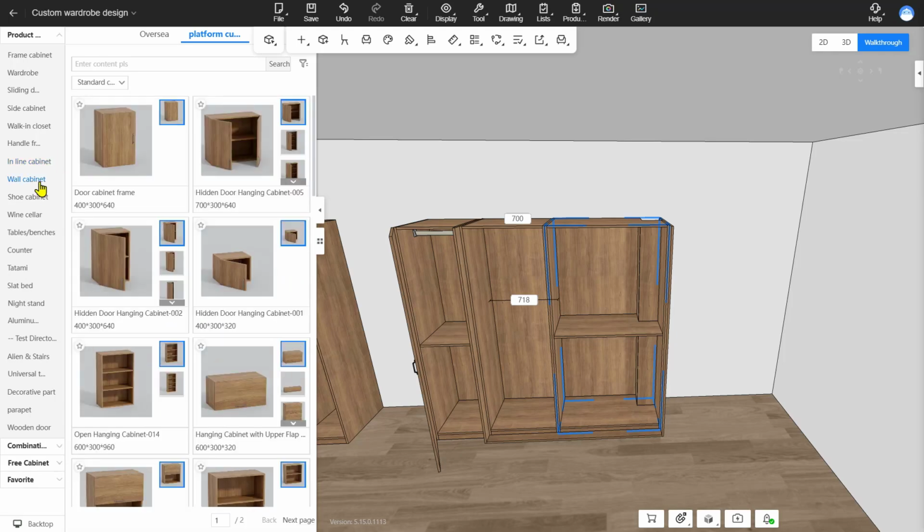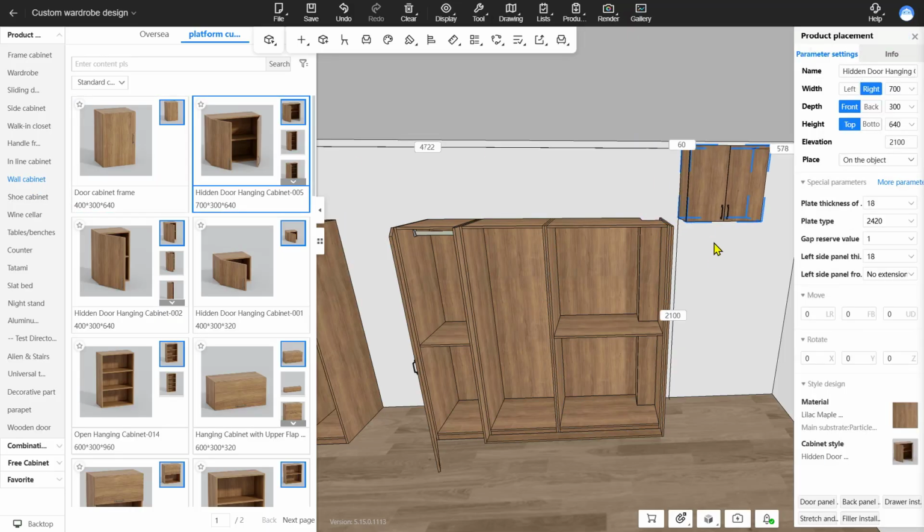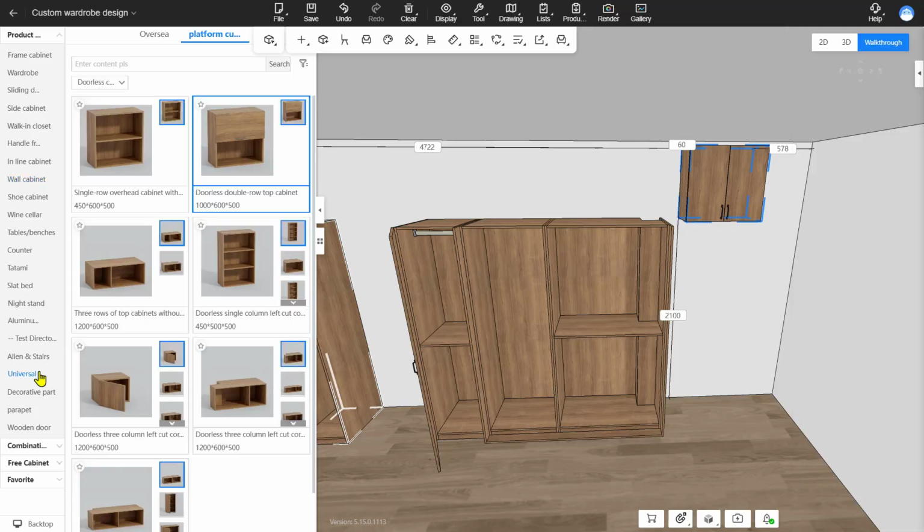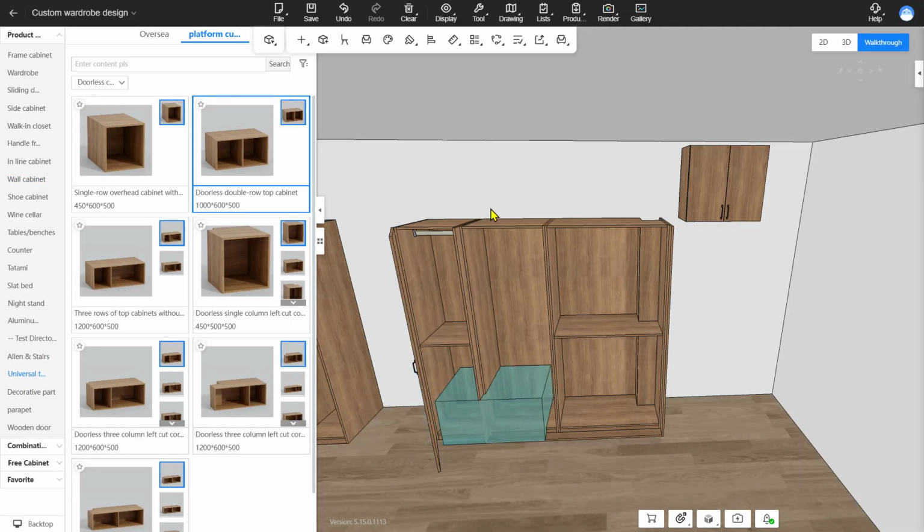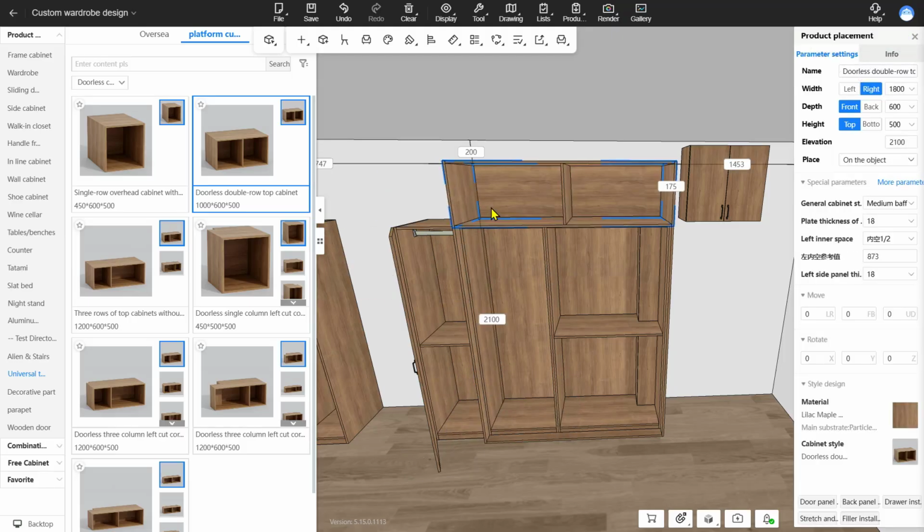And the wall cabinet. The wall cabinet will be hanging on the wall, so you just drag and drop it inside. Then it will hang on the wall directly. And for the cabinets placed on the other cabinet, you can go to the left side to find this universal top cabinet. You just drag and drop it in. Then it will fix the height directly.